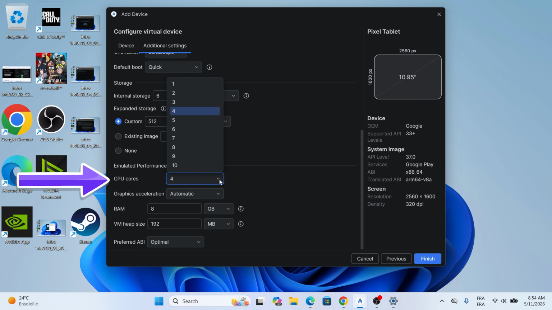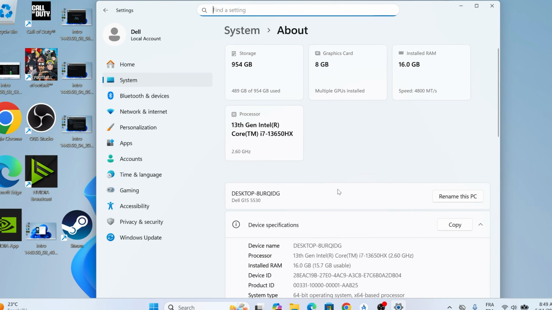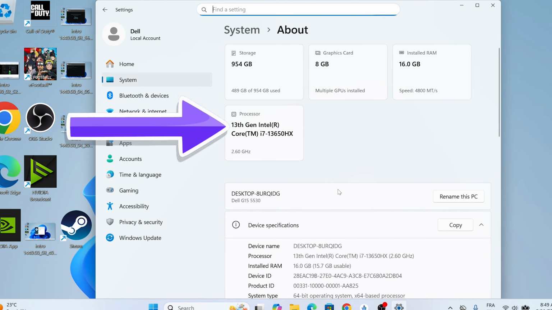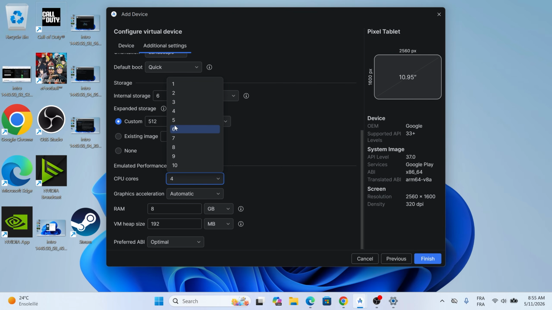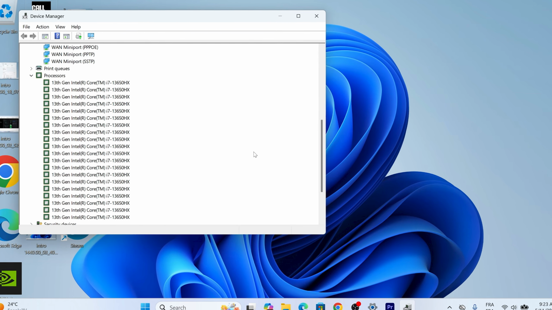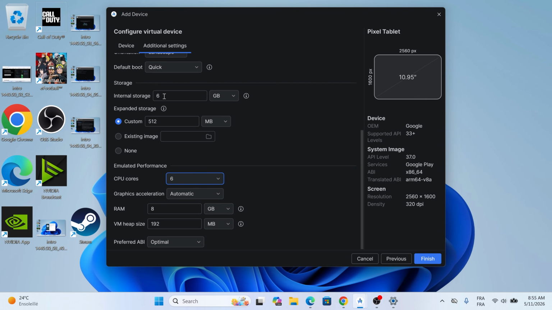Next, CPU core allocation. My processor is the Intel Core i7-13650HX. A safe and smart allocation here is 6 cores for Android. Again, do not assign all your cores to Android. Balance is everything here. Now, storage size.